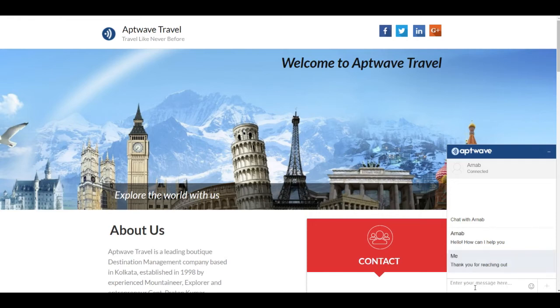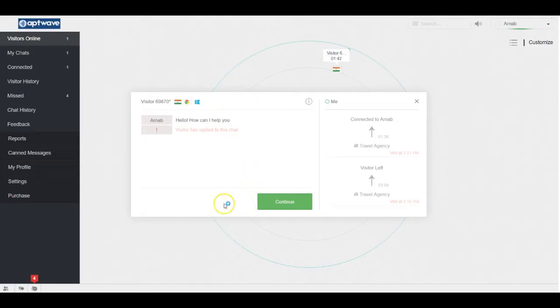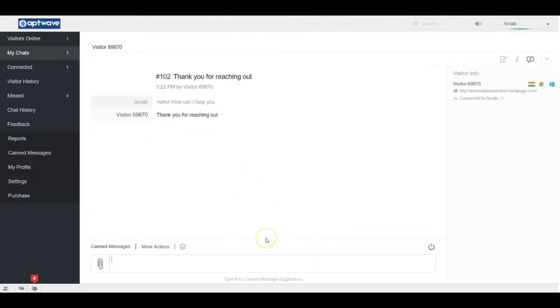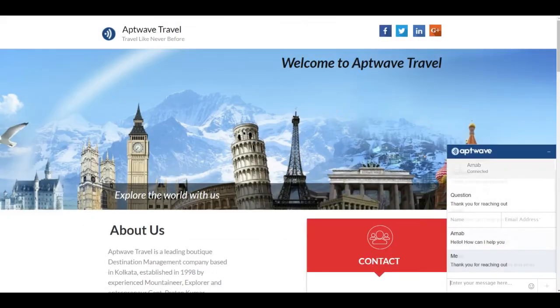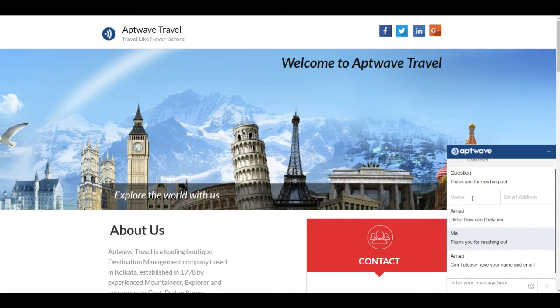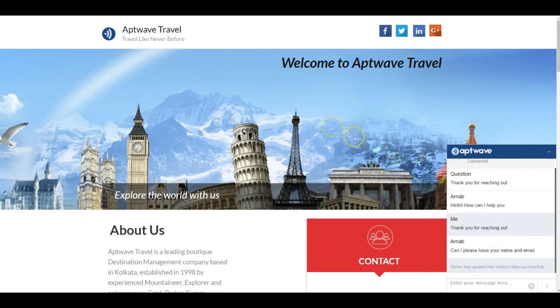reaching out. And on your side, this message would be coming over here, and you can press continue. And you could ask, can I please have your name and email? So the person on the other side can type in their details over here. They can say Ryan, and type in their email, ryand@glanconsulting.com.